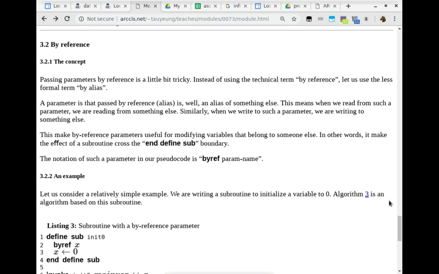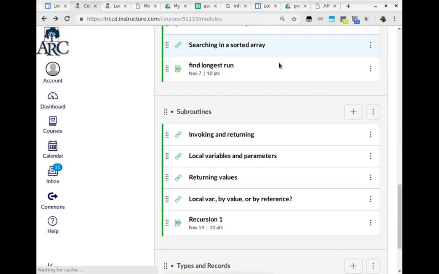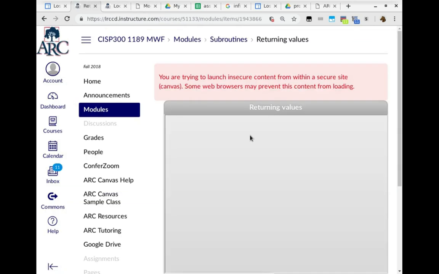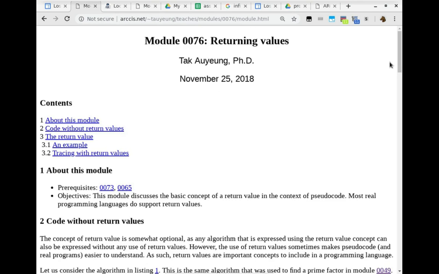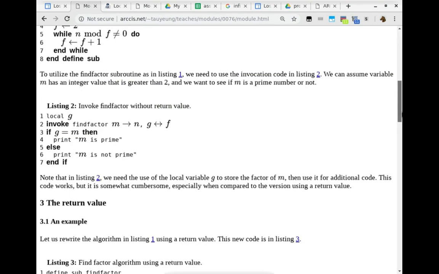All right, so if these two concepts are okay, we're going to move on to returning values, which is this particular module. And I also changed the format of the trace so it looks more consistent to what I'll be using in the class.